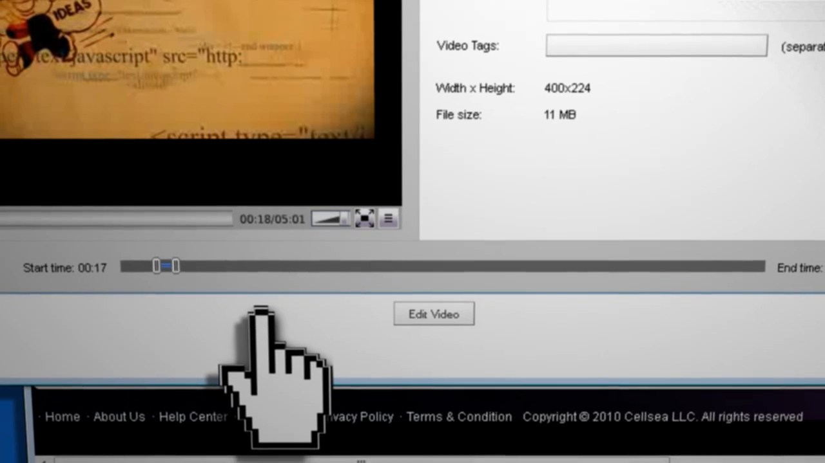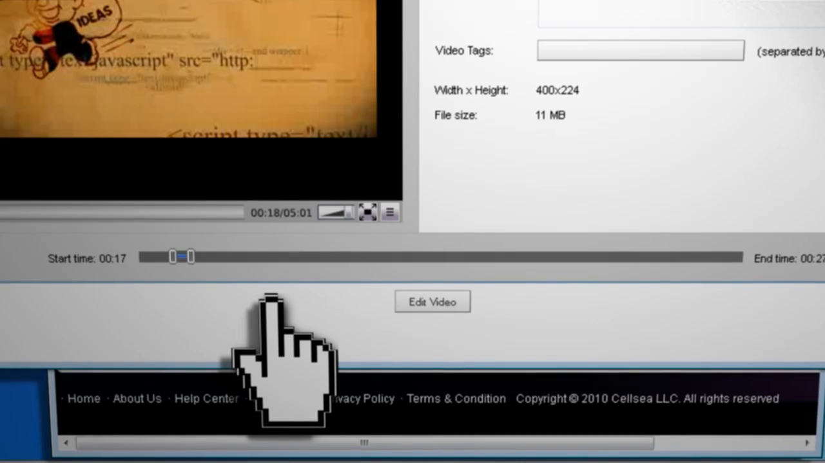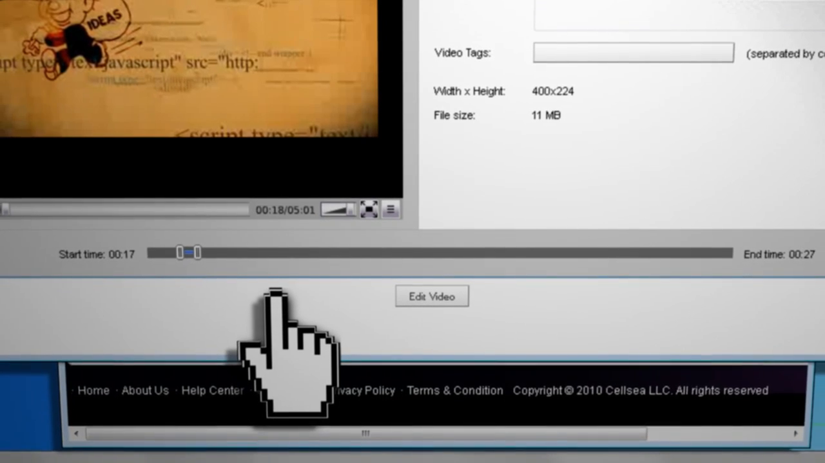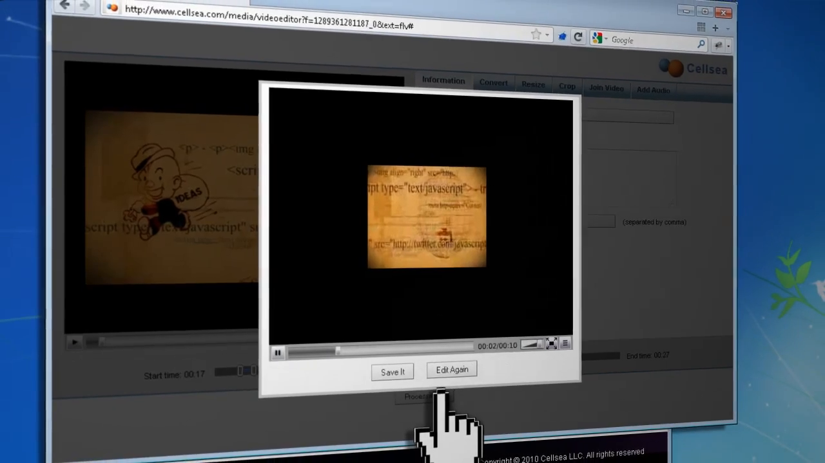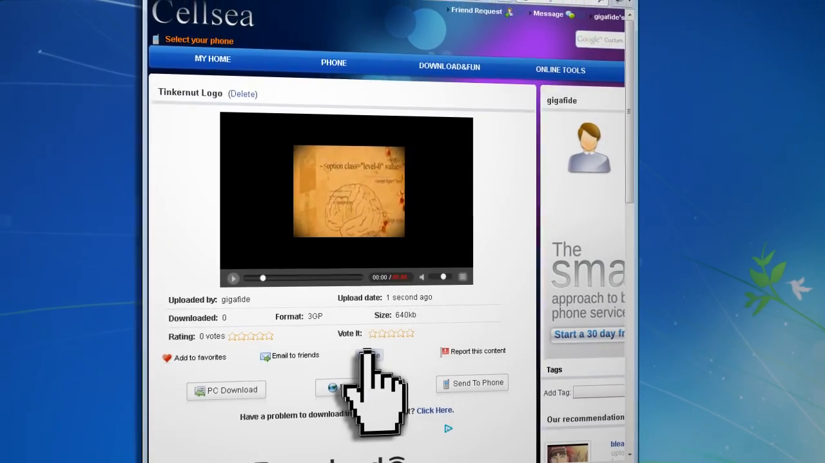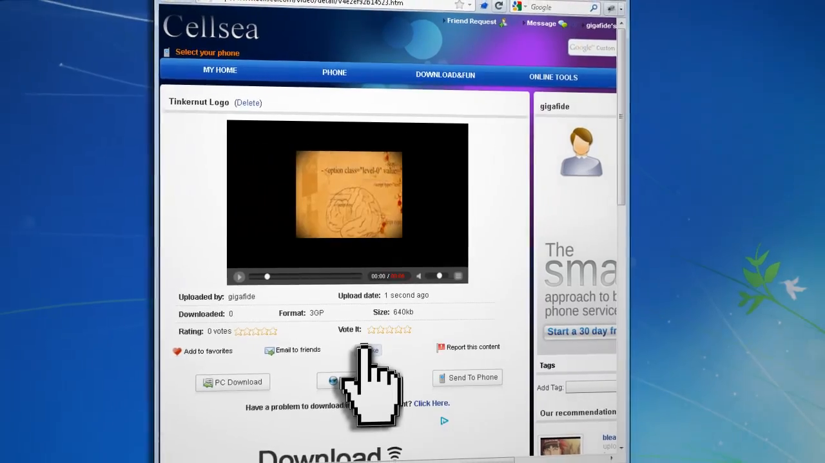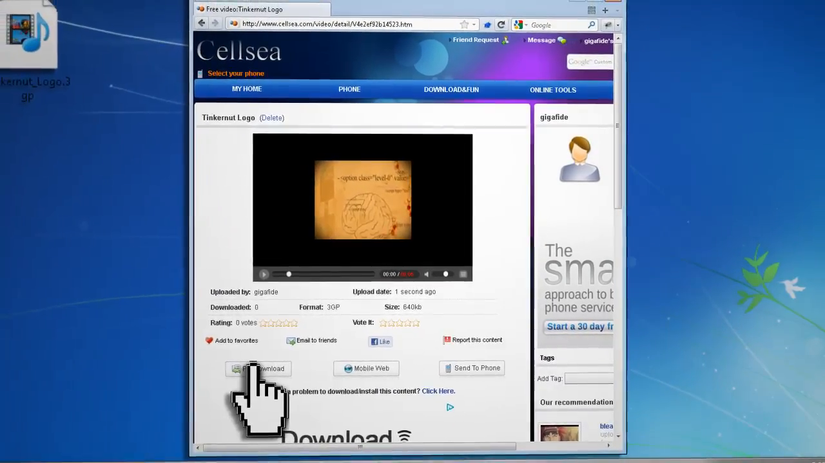You don't want it to be any longer than a few seconds, because the longer it is, the larger the file size is, and the longer it takes to load. Then click Edit Video and preview your clip, and if you like it, save it, bearing in mind that you have to create an account in order to do so. Then click the PC Download button to download it to your computer.